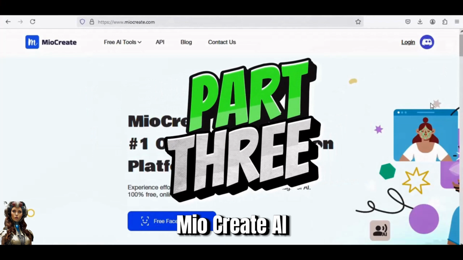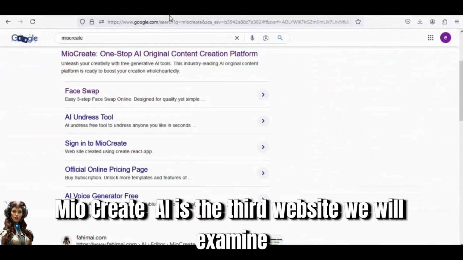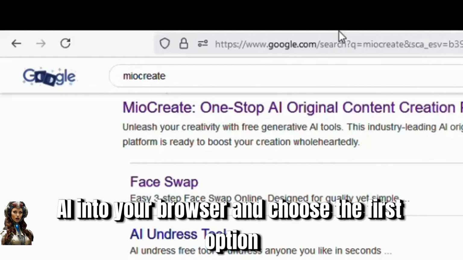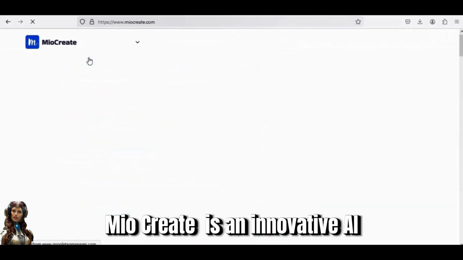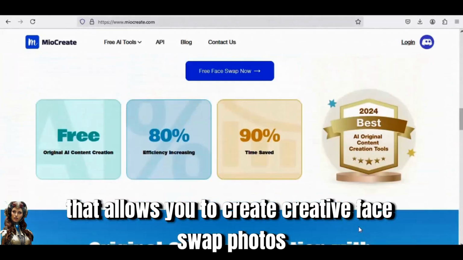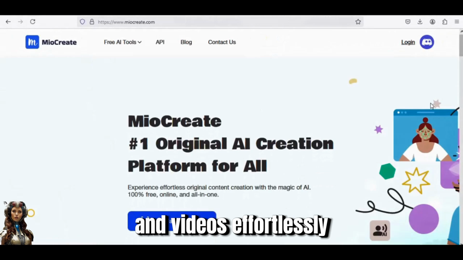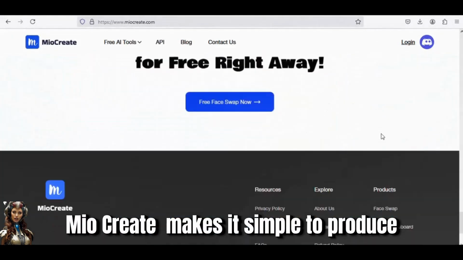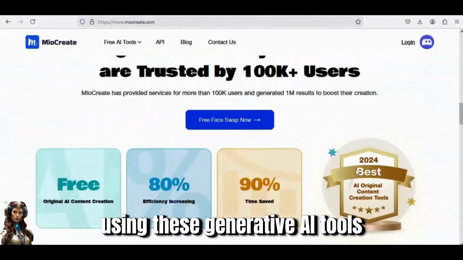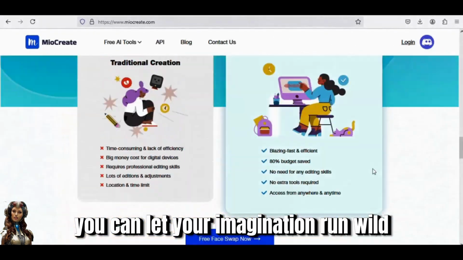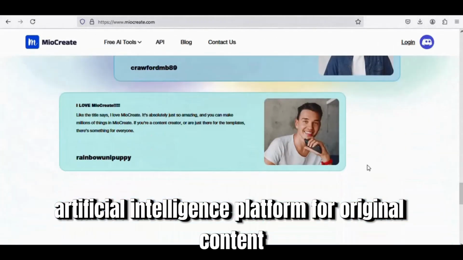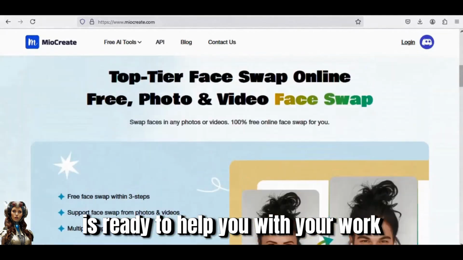Part 3, Mio Create AI. Mio Create AI is the third website we will examine. Start by typing Mio Create AI into your browser and choose the first option. Mio Create is an innovative AI face swap app that allows you to create creative face swap photos and videos effortlessly. Mio Create makes it simple to produce imaginative face swap images and videos. Using these generative AI tools, you can let your imagination run wild. This state-of-the-art artificial intelligence platform for original content is ready to help you with your work.